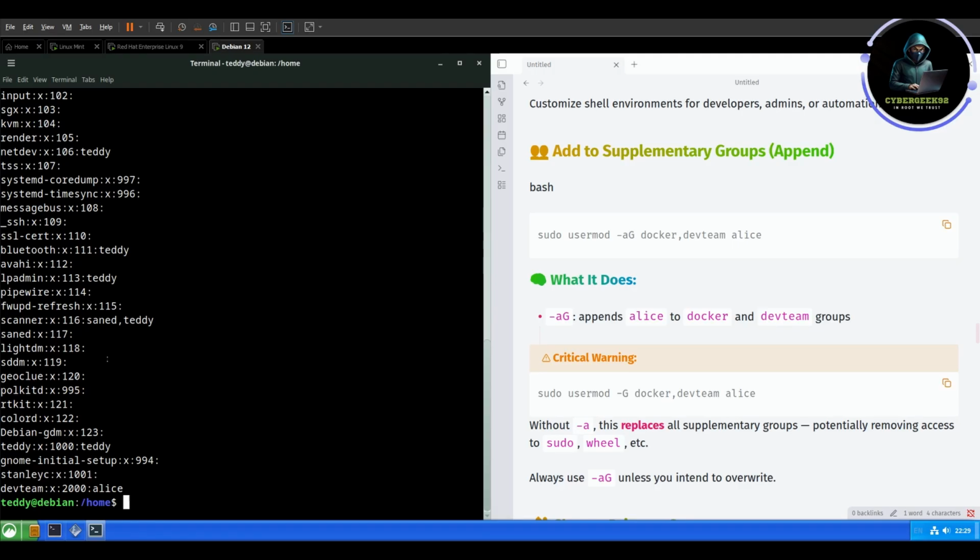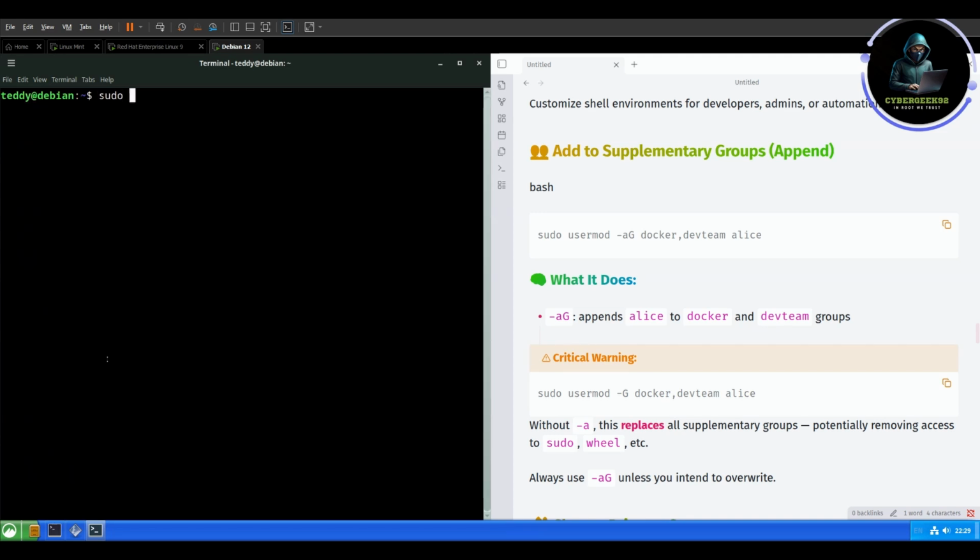Let's create a dev apps group. Let's do sudo clear, sudo groupadd -g 2025, oops, 2025, and then we're gonna call it devapps. Perfect.